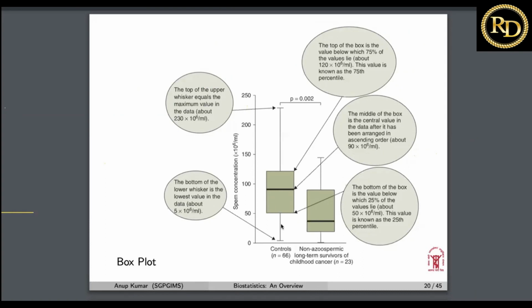The first quartile has 25% of the observations below this point and 75% of the observations above it. Similarly, this dark line is the median, with 50% of the observations below and 50% above. Similarly, the upper quartile, Q3, has 75% of the observations below and 25% above. So this box plot gives the reader the distribution of the whole data, that is, how the data is distributed.